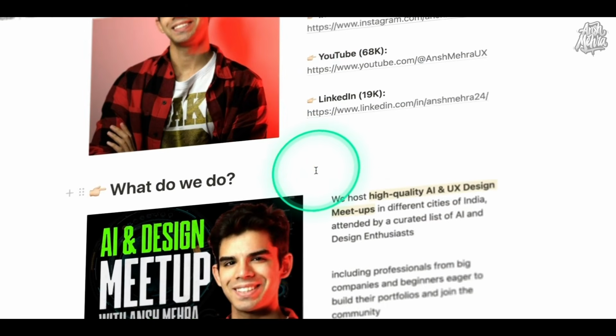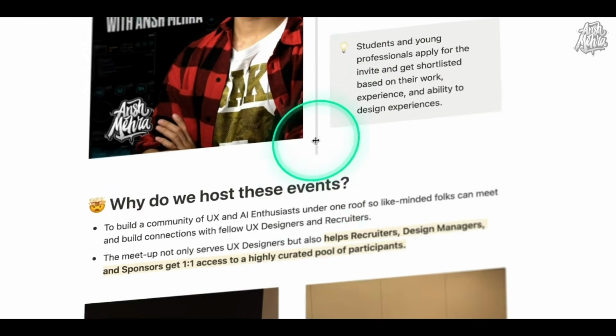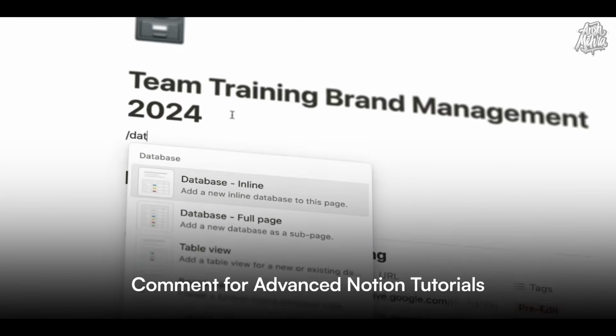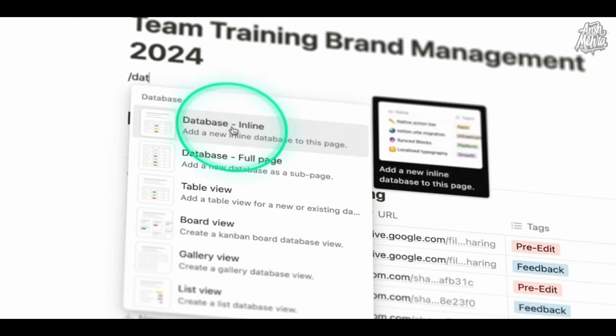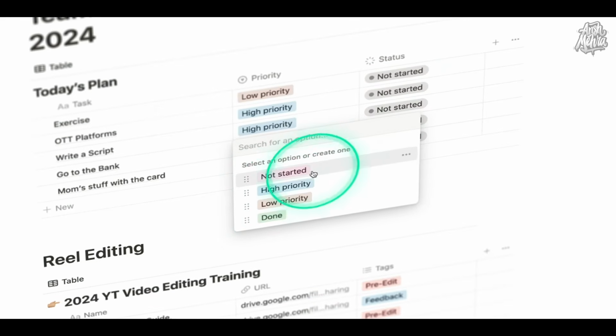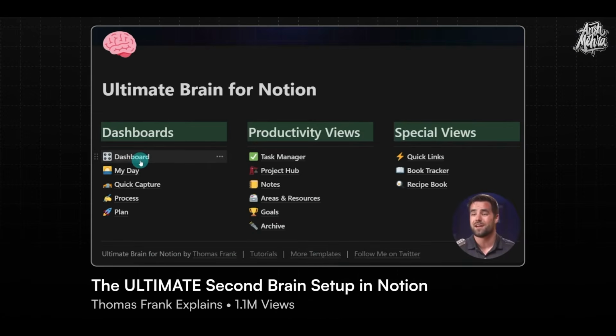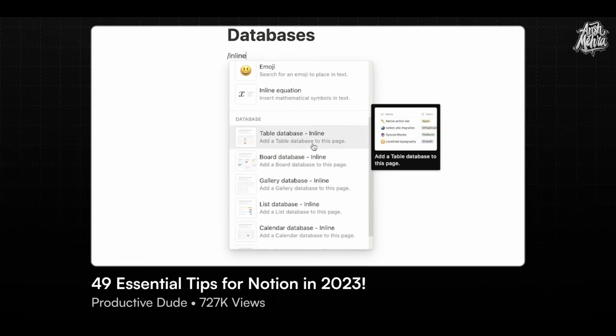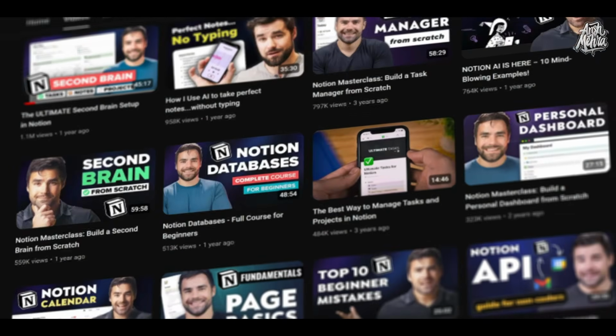Now, there is a lot of basic stuff that we covered in this tutorial, but the truth is, Notion is way more deep and vast than what I've shown you today. If we get enough requests in the comments, I'll script an even more advanced Notion tutorial where I'll show you how my team and I use Notion in our company and content creation processes. Till then, you can always check out Thomas Frank Explains and The Productive Dude, because both of these YouTube channels make a lot of interesting Notion videos.